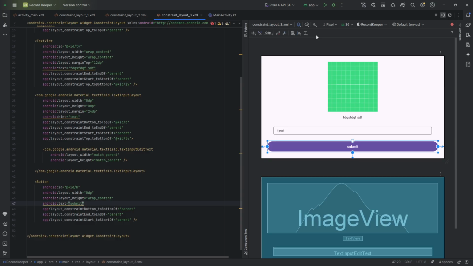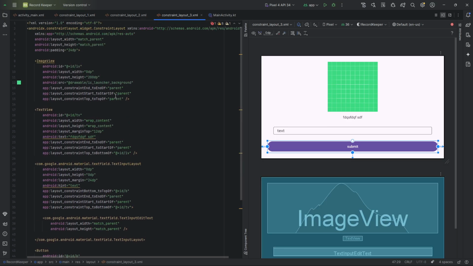Rather than specifying the height in pixels, could we make it a proportion of the screen? So if I just scroll up to the image view, so we're saying 200 dp there. And the answer is, yes, we can. So wouldn't it be nice if rather than saying 200 dp, it was approximately, I don't know, 25% of the screen? So there is a way to do this, and it's incredibly easy.